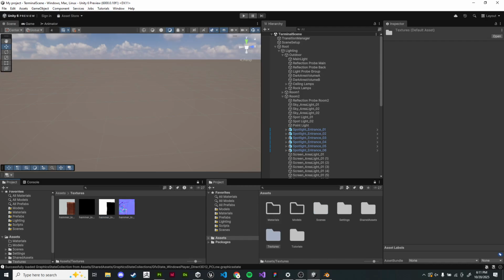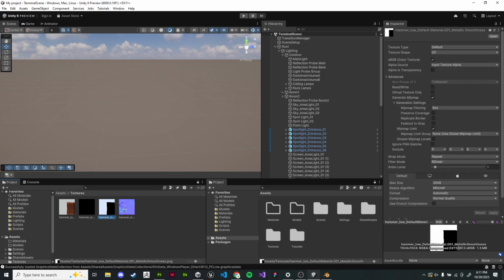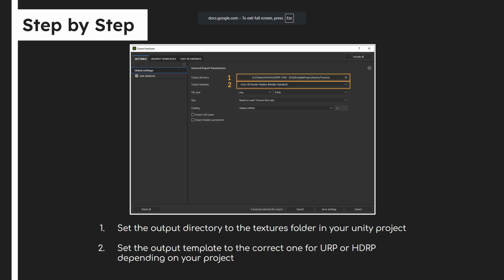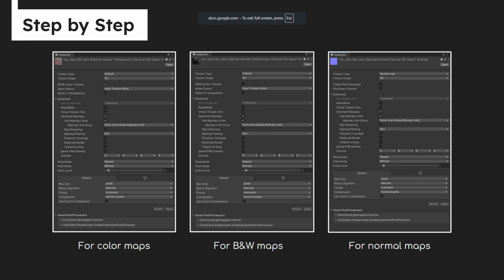And now within Unity, we have our textures appearing right here. So we should all be together at this point. I don't even have the model in here yet, just the textures, but that's okay. Let's talk about those importers that I was mentioning earlier.